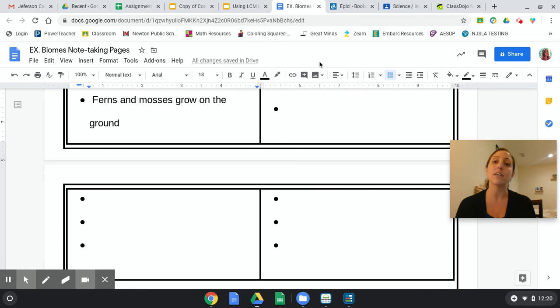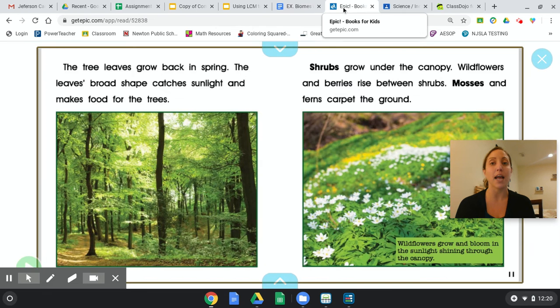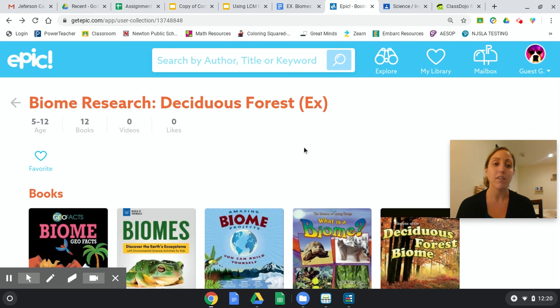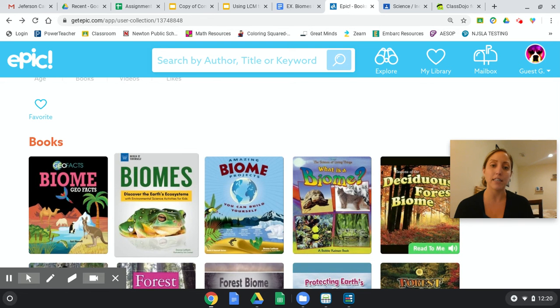So I'm going to try to go into another book on my Epic book collection and see if they have any other examples of types of plants. This time, I'm going to go into my Discover the Earth's Ecosystem book and see if they have any other examples of plants.